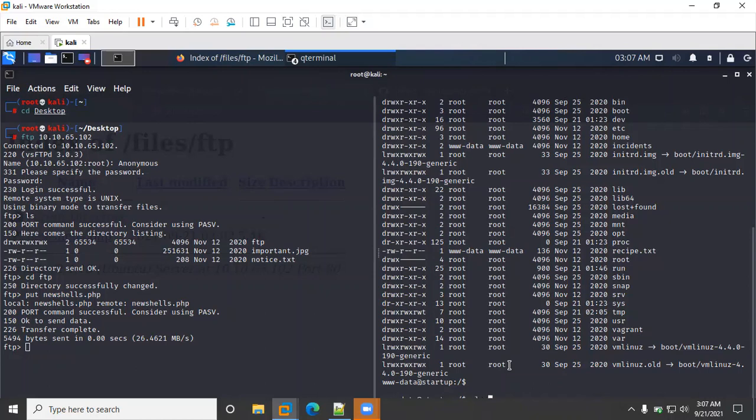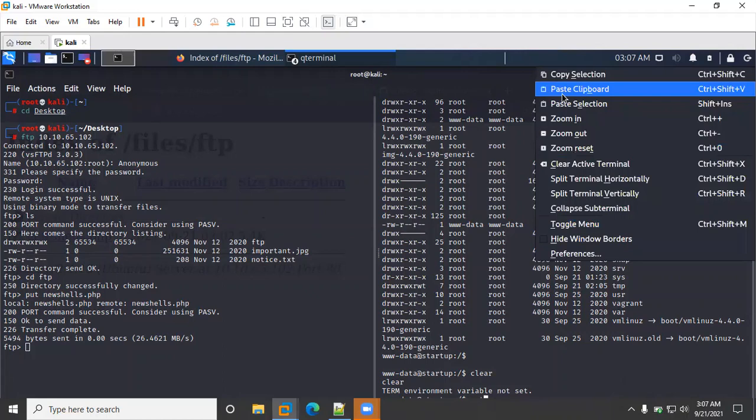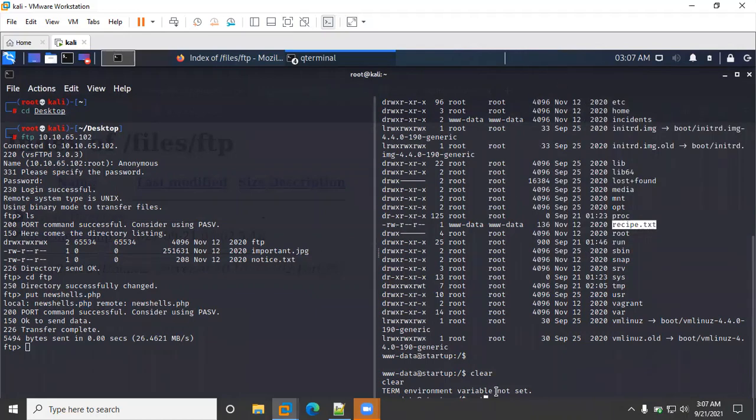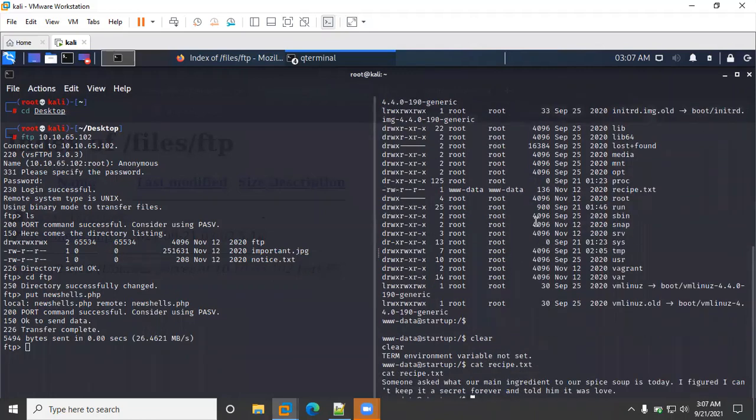So let's say clear. Okay, the clear command is not working. So let's do the cat. We're going to open this file, guys. Let's see what was in it. Copy it. So I'm going to do a cat and paste it. Okay, guys.